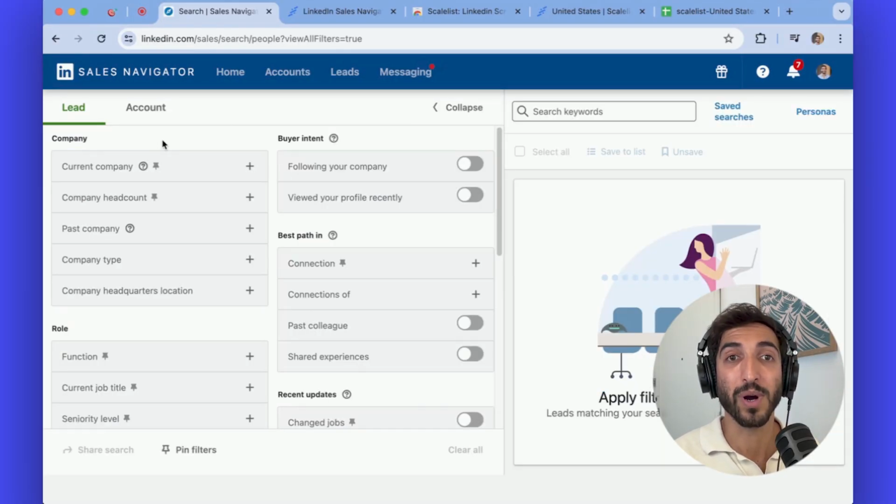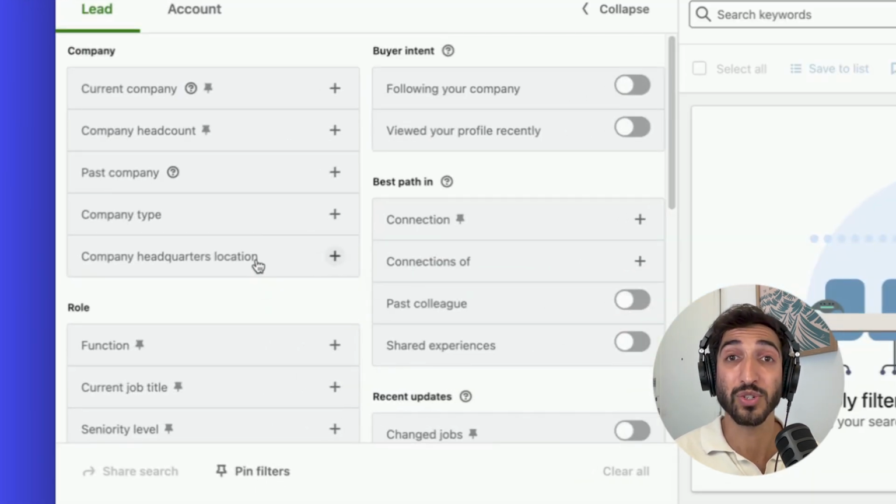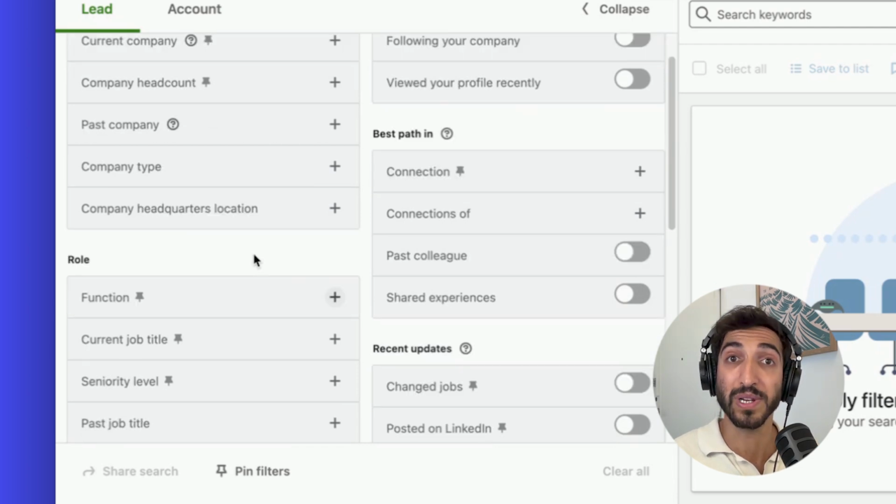You can see there's quite a wide variety of filters that you can choose from. Company-based filters, even though that's on the individual part, so you can see what company they currently work in, what is the headcount of the company, what past company they worked in as well, the headquarter location of their current business, which is different from the geography of the person. So for example, the location of the headquarter could be in the US, but the individual could be working out from Canada.